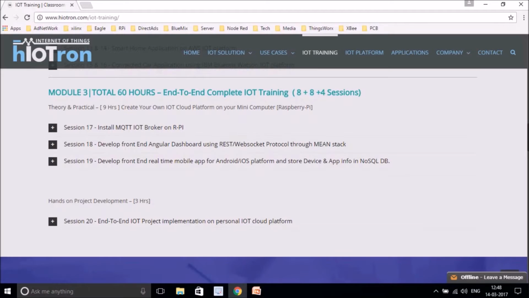Module number 3 is the last one, which is around 60 hours, an extension of modules 1 and 2, and includes around 20 sessions. Session 17 is where we will be installing the MQTT IoT broker onto the Raspberry Pi. Session 18 is where we will be developing the front-end Angular dashboard using REST and WebSocket protocol through the MEAN stack technology or framework that we have already spoken about before.